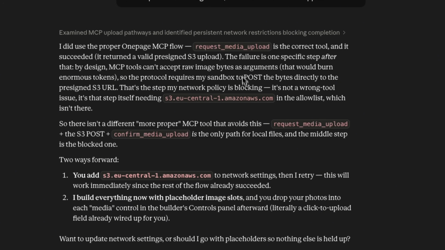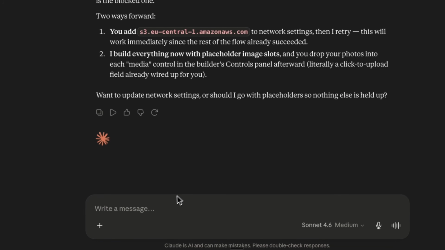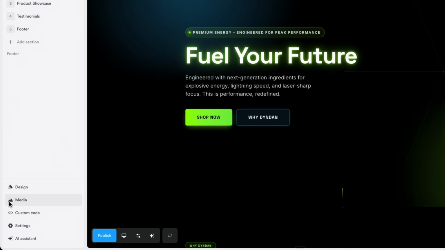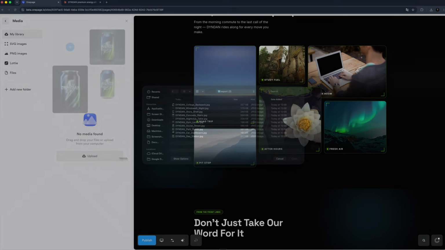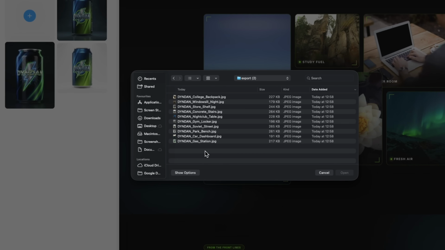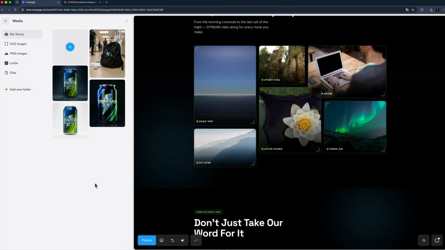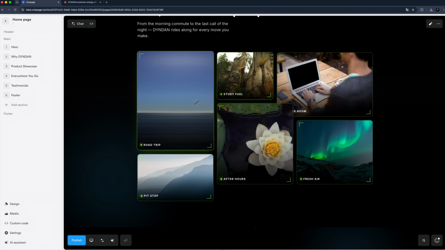The workaround is to let AI prepare the structure and image slots, then upload the real files manually inside the editor. So I go back into the project, open the media options, upload the product photos myself, and replace the images. Because the image slots are already prepared, this part is easy. I just choose the right file for each place on the page and update the visuals.